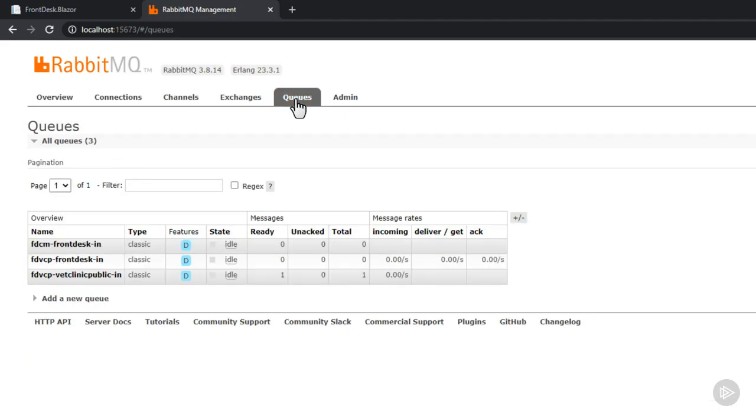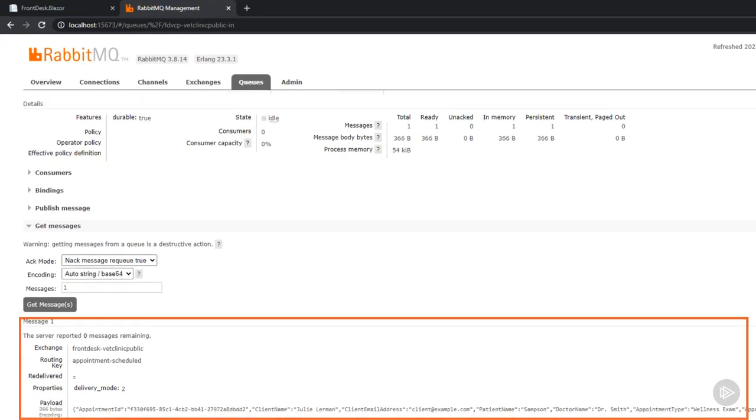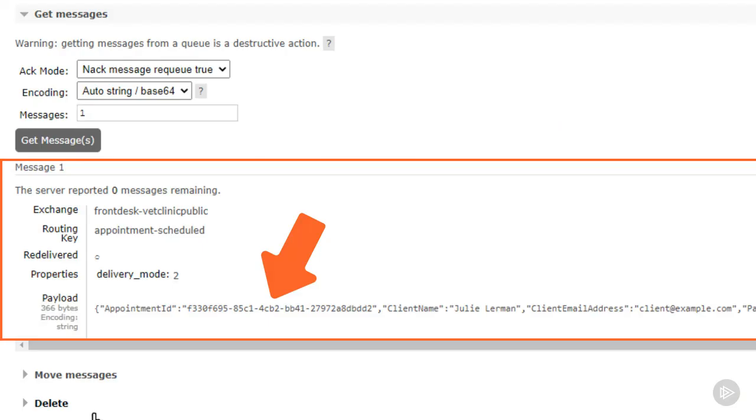We'll head to the queues page and then drill into the Vet Clinic public queue, which is a queue that we set up to handle communication between the Front Desk app and the Vet Clinic public app. And you can see that the one and only message that RabbitMQ is tracking is in that queue. So we'll drill into that queue and then scroll down to see the details of the message itself. And the most interesting part, the payload, which is the JSON expression of the event data.